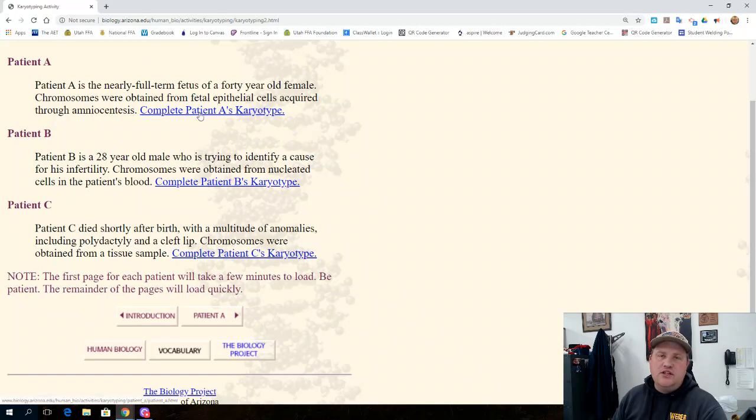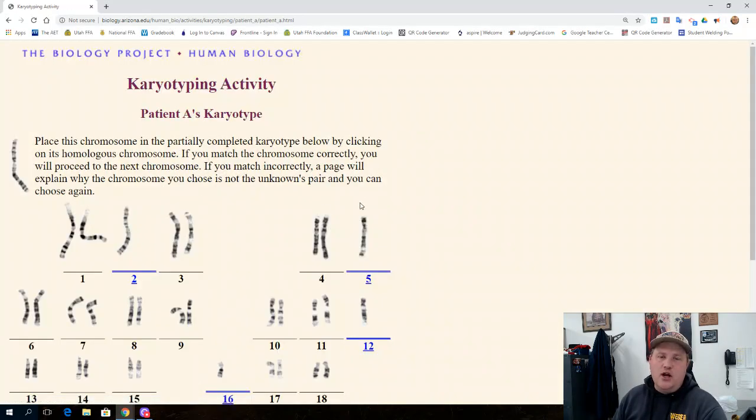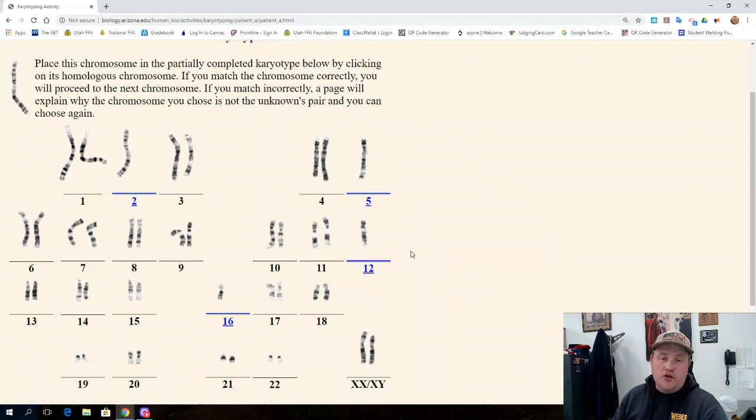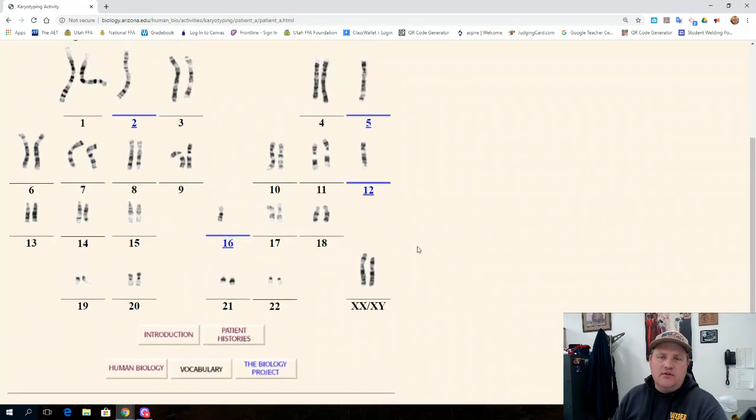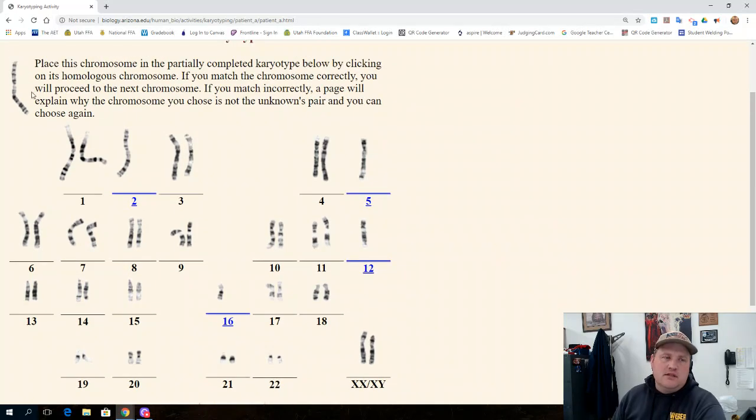When you click on patient A, it's going to bring up patient A's karyotype, which is all of their chromosomes lined up in pairs, except for a few of them. You'll notice that number 2, number 5, 12, and 16 don't have a pair, and you need to match them up. So you can look for this chromosome over here next to the instruction paragraph, and you can drag it and hold it next to them and see which one looks like it's going to be the closest to a pair. But it won't let you drop it, I guess I should say that. If I just pull it out here and I drop it, nothing happens. So it's not a drag and drop.